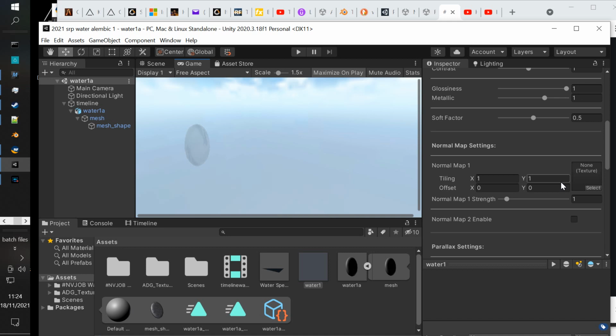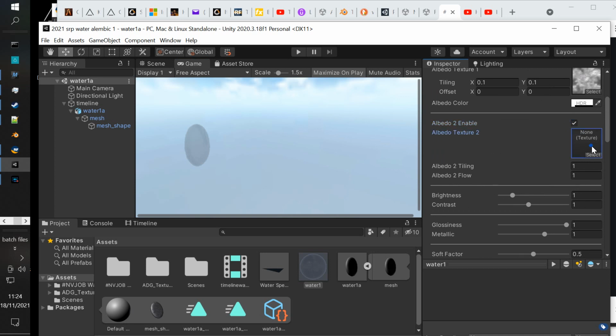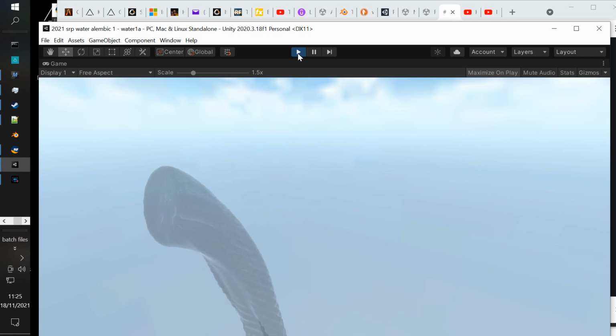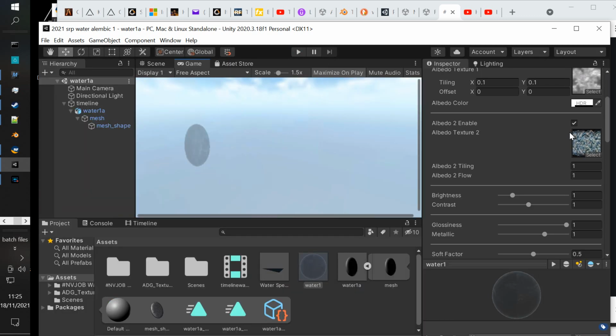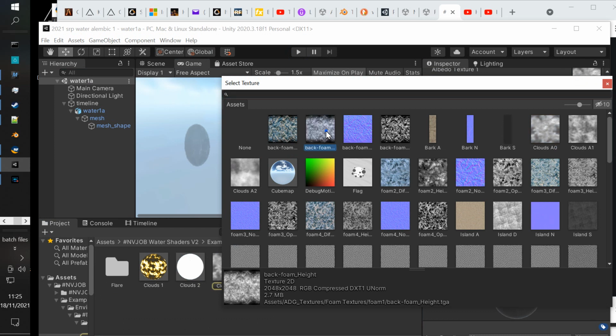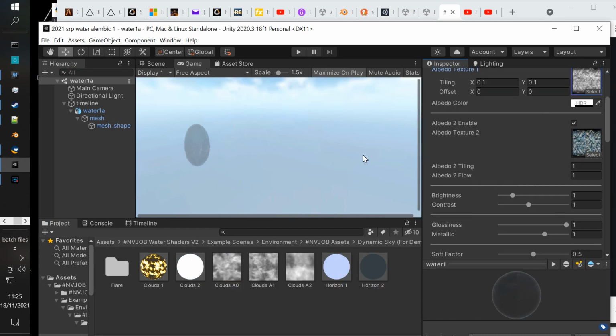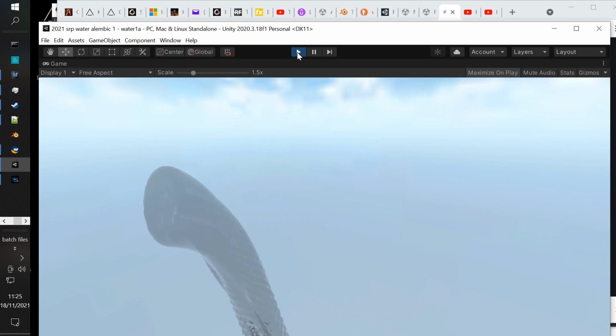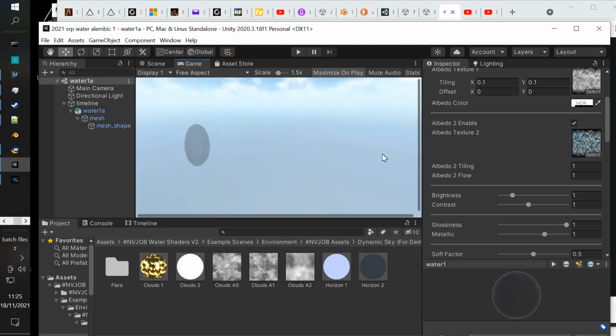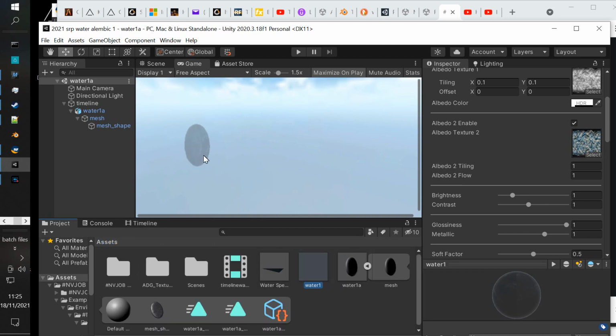And then we've got some foam enable. See if we can, oh yeah, some back foam. See what that does. Not a great deal. Until we select that as your back foam. See what that does. It's not quite right. Needs a bit of work, a lot of work. Anyway, I'm getting distracted trying to get water to work.